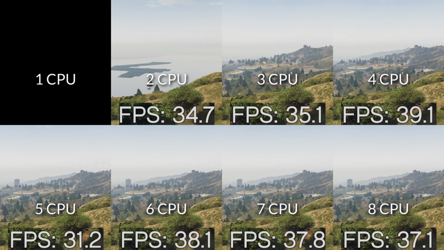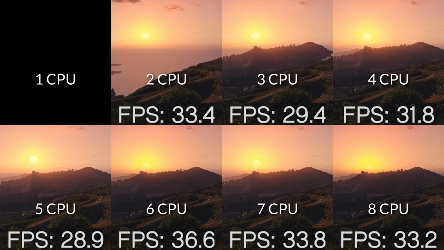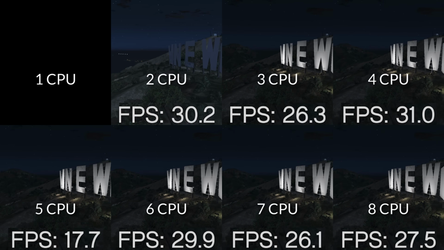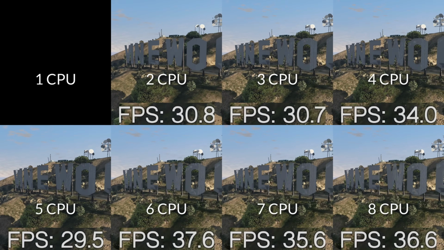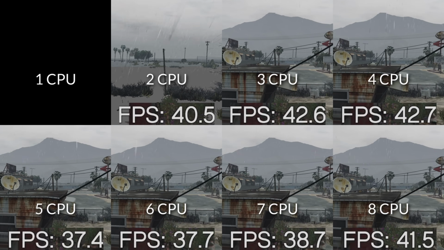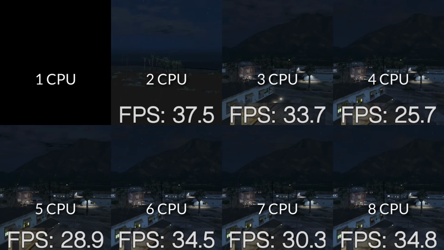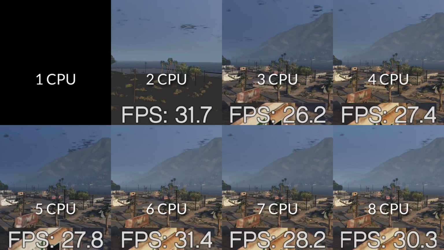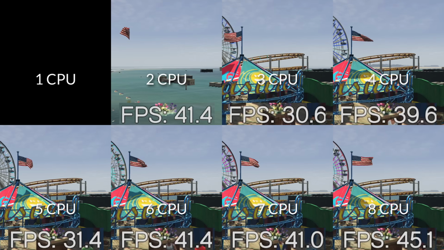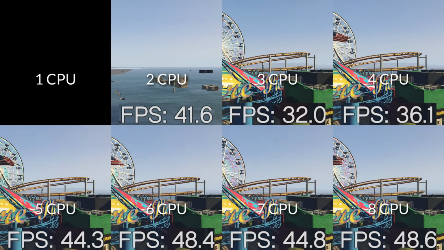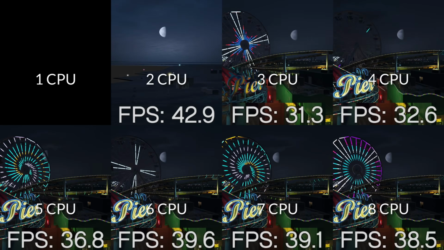What I've done here is arrange all of the CPU core benchmarks into this layout. So we're starting with 1 CPU core down to 8 CPU cores. Obviously I can't show the 1 CPU core as most games won't load on it, but you can basically compare all of the CPU core allocations and see which one is going to be right for you with each specific game. Within these GTA 5 benchmarks, we can see some anomalies.